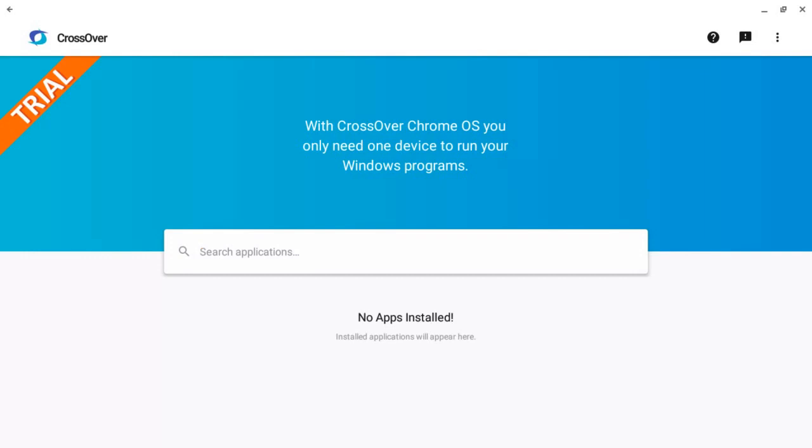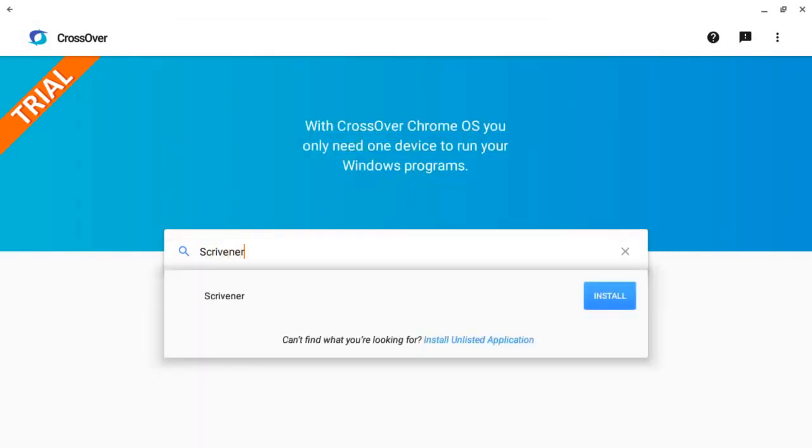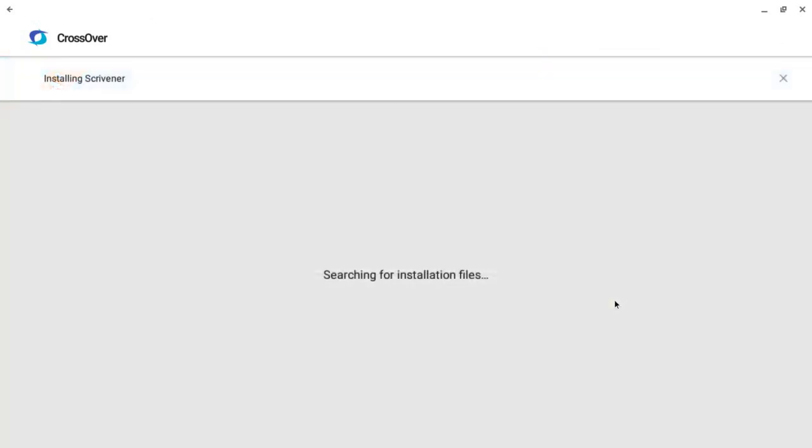Okay, so the great thing about Crossover is that it comes with, I guess you can call them, scripts that allow you to install Windows apps. It's more like a one-touch thing. You click install and just let it go. So Scrivener is, incidentally, one of the supported apps. So the only thing you got to do is type in the name of the app and click install. And then it's going to walk you through the whole process.